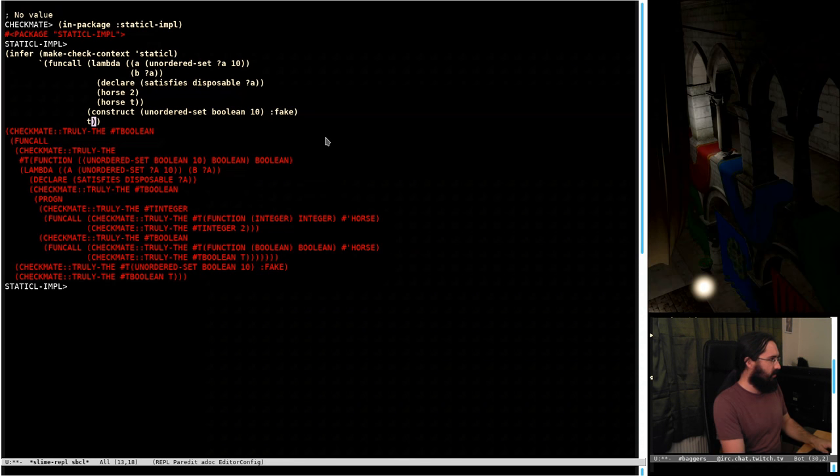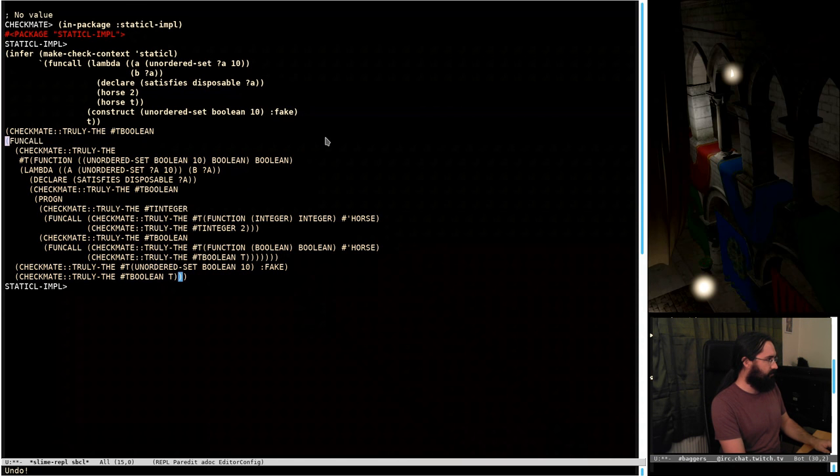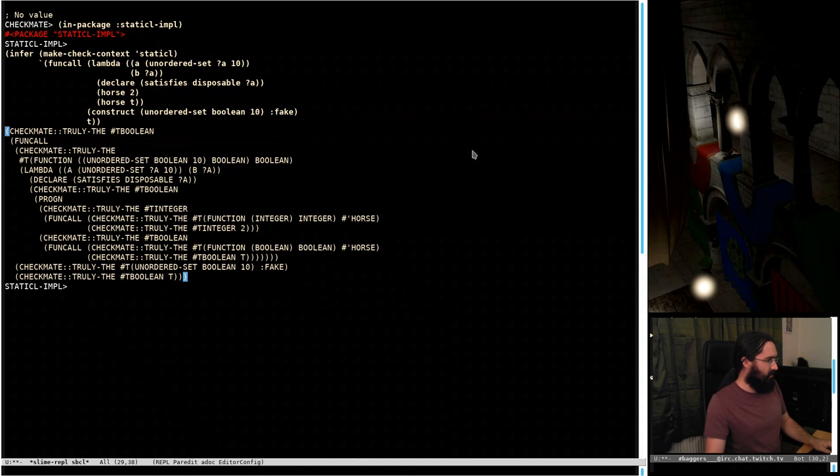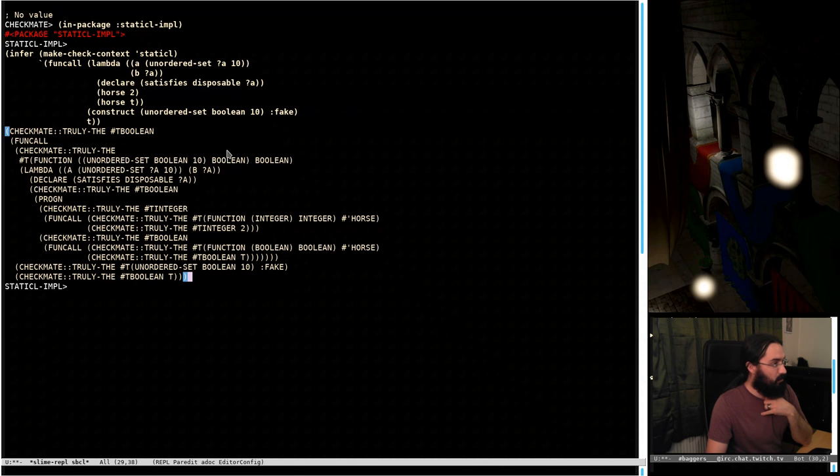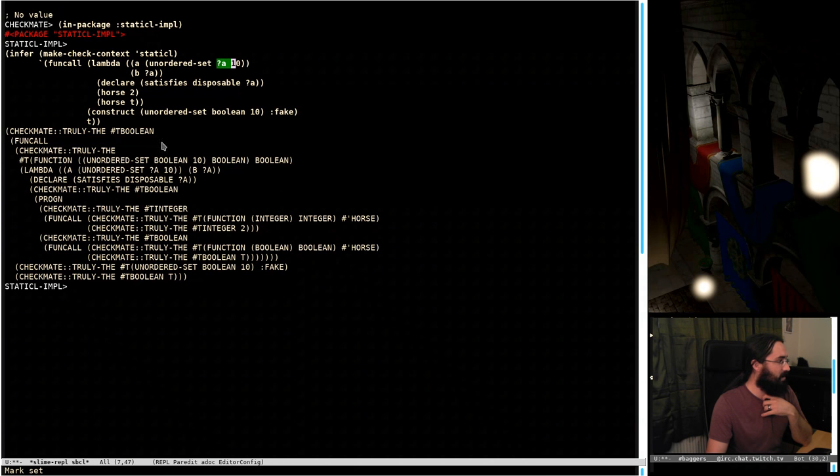And all this does down here is we can just see that we've got a typed AST, if you like. Down here we can see the arguments. So it's worked out that obviously T is a Boolean, and this fake thing, we've forced it to be an unordered set of 10 Booleans. We can see that the lambda has the type function from unordered set of 10 Booleans and a Boolean to a Boolean. So this got solved because at the beginning it didn't know what A was, so it managed to reconcile all that stuff.